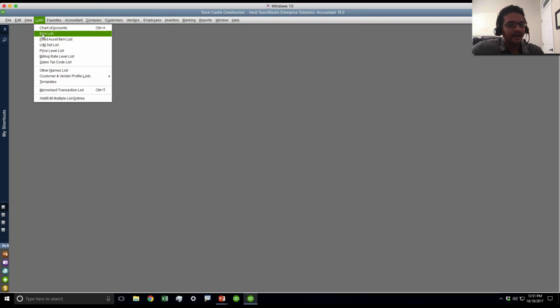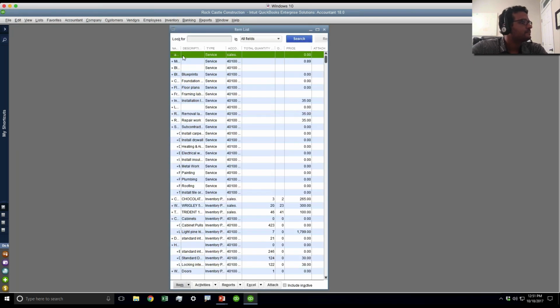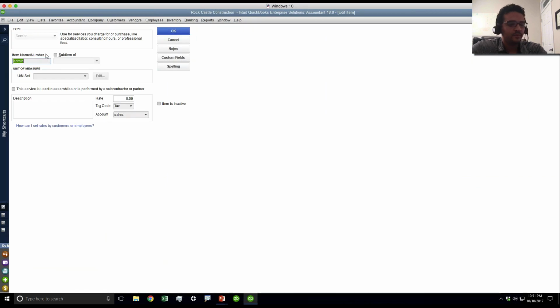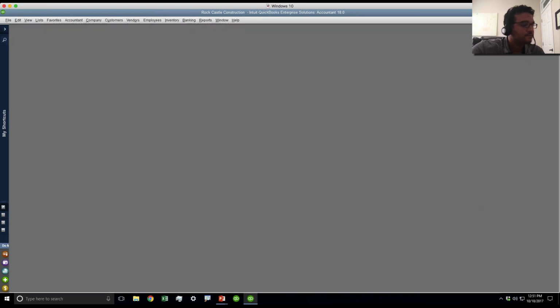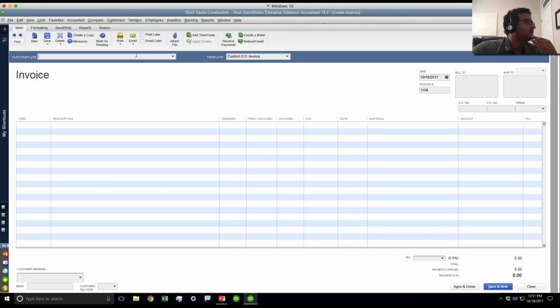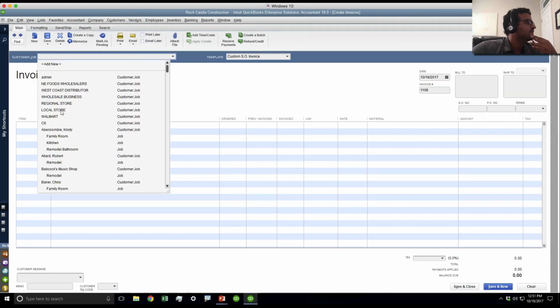And then I'm going to go into my item list, and then I'm going to look for my miles item. There it is. And then I'm going to give it a rate. So let's say I'm charging 55 cents a mile. And I'll make this non-taxable, and I'll hit OK. So now, when I create an invoice, I'll create an invoice for this customer called C6.